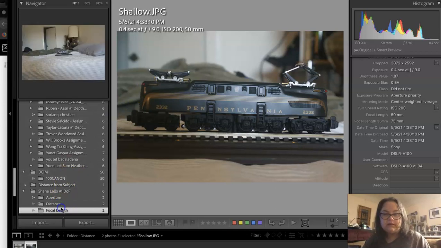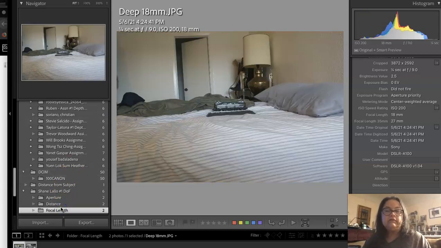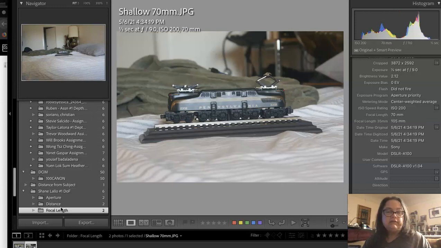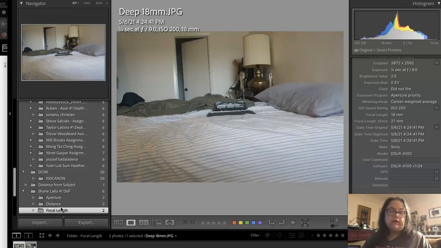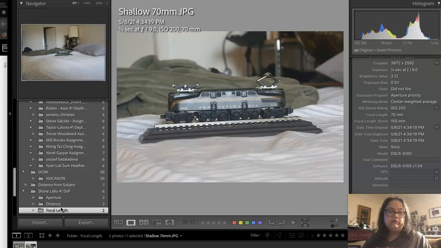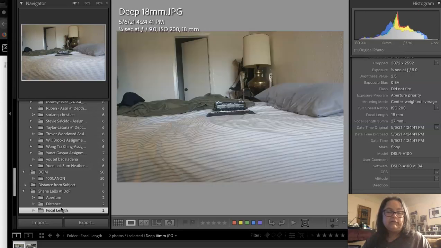Okay. And finally, focal length of lens, 18 millimeters and 70 millimeters. Yeah, so definitely a change in the depth of field, with the shallower depth of field with the longer lens, the telephoto lens, and greater depth of field here with the shorter lens. Okay, again, I would like to have seen different settings, but you've done a good job in showing the changes in the depth of field. All right, thank you, Shane.